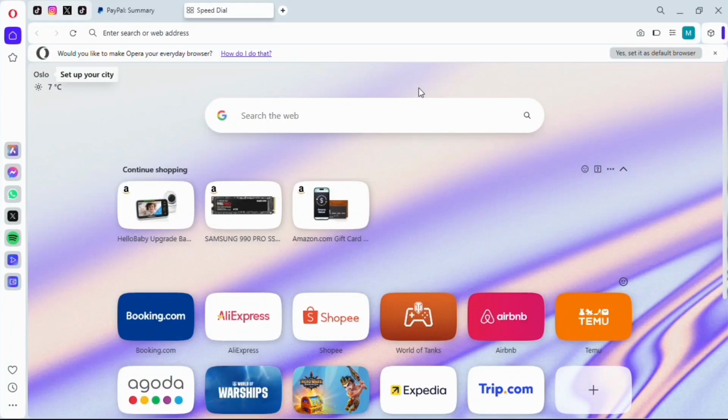Sending payments on PayPal? It's easier than you think. Whether you're paying a friend, shopping online, or handling business transactions, PayPal offers multiple ways to send money quickly and securely. In this guide, I will break down the different payment methods and options so you can choose the best one for you. Now, let's dive in.